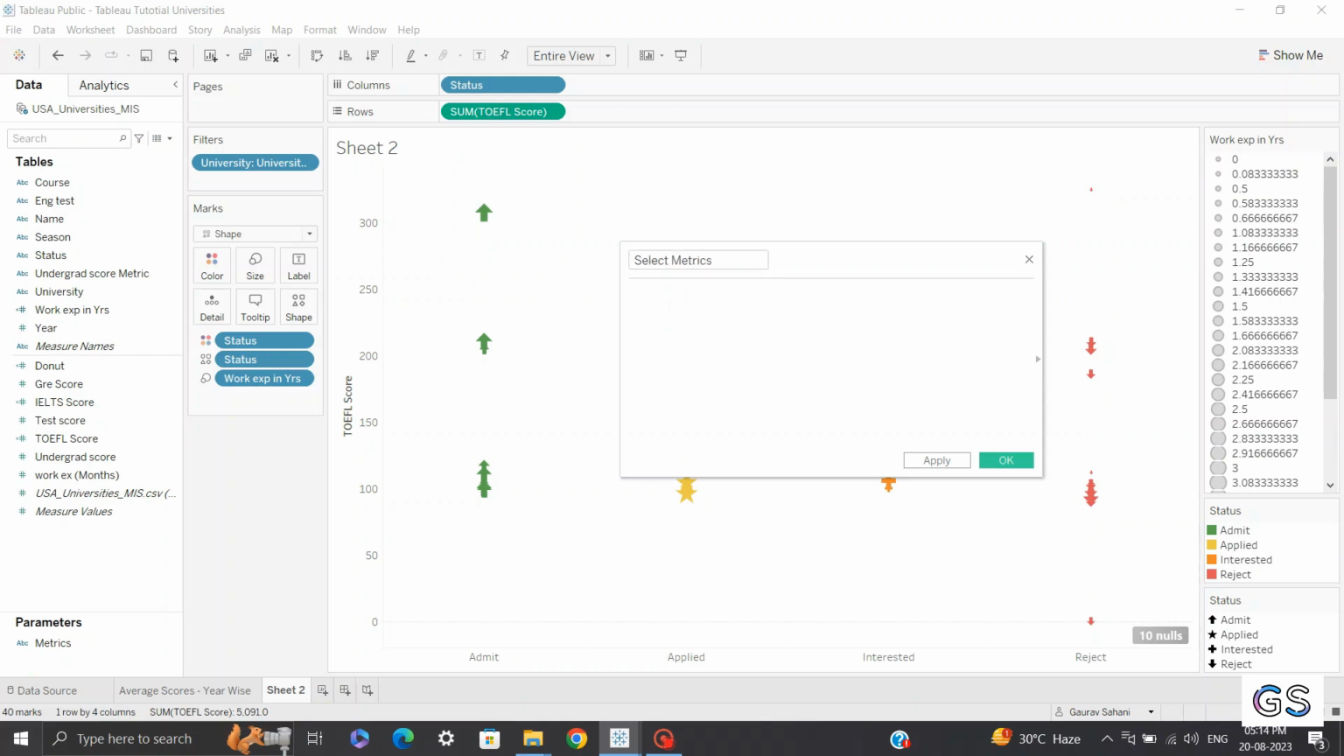And here I'll write a simple calculation as select metrics. So I'll type that when the user is selecting GRE, then output me values for GRE score. I'll copy the whole statement and paste it twice.